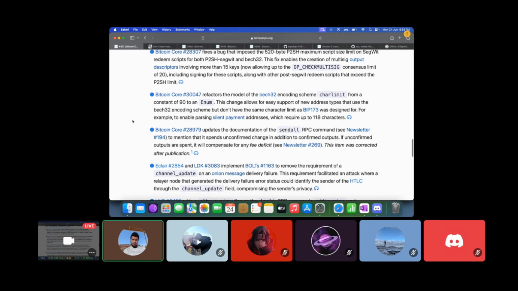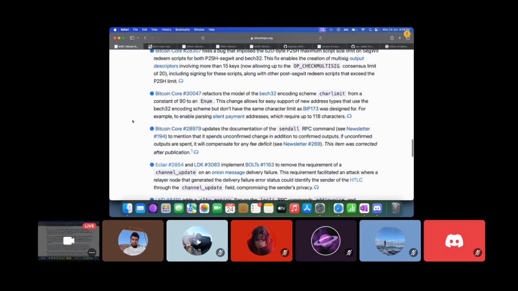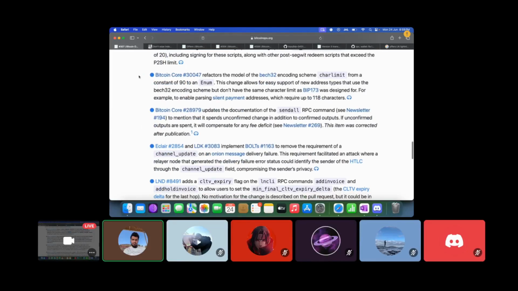All right, cool. The second one is done. Let's take the third one, which is also related to Bitcoin Core. Bitcoin Core PR number 30047 refactors the model of the Bech32 encoding scheme's char limit from a constant of 90 to an enum. This change allows for easy support of new address types that use the Bech32 encoding scheme but don't have the same character limit as BIP 173 was designed for. For example, to enable passing silent payment addresses, which require up to 118 characters.